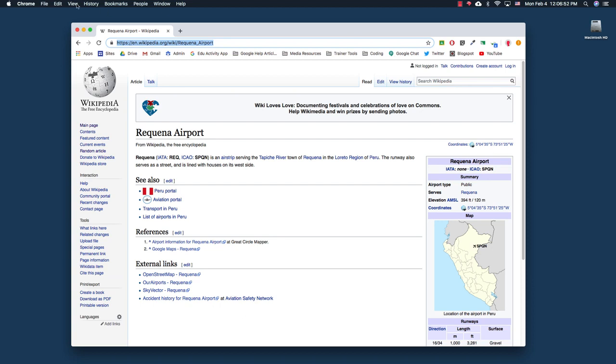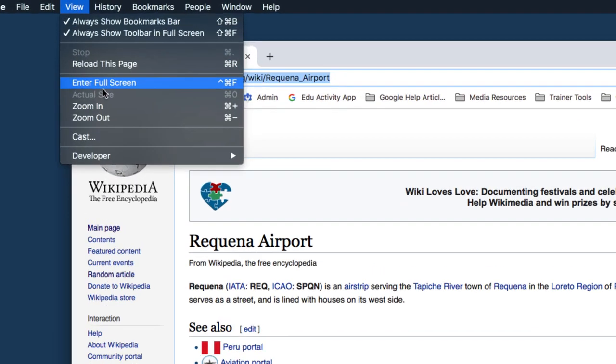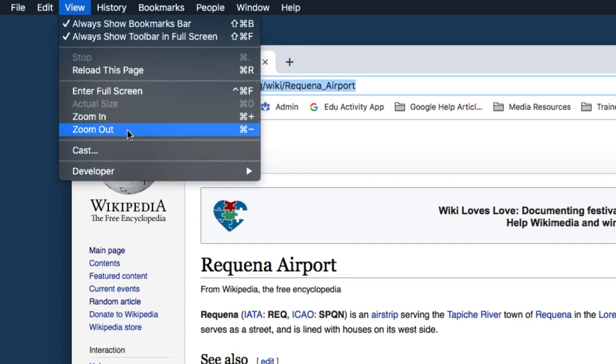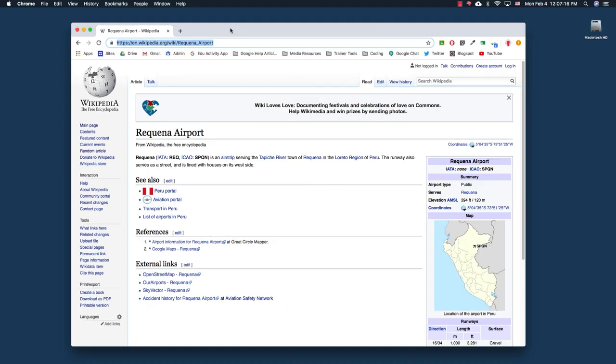You can also do that by clicking on the View menu, choosing either Zoom In or Zoom Out. And you can see those keyboard shortcuts there as well. You may find that the Google Chrome interface is a little boring. If that's the case, you can apply a new theme to Google Chrome. Let me show you how we do that.